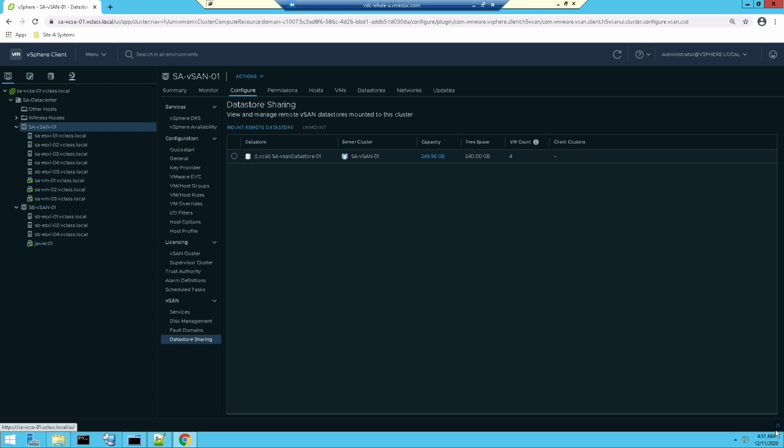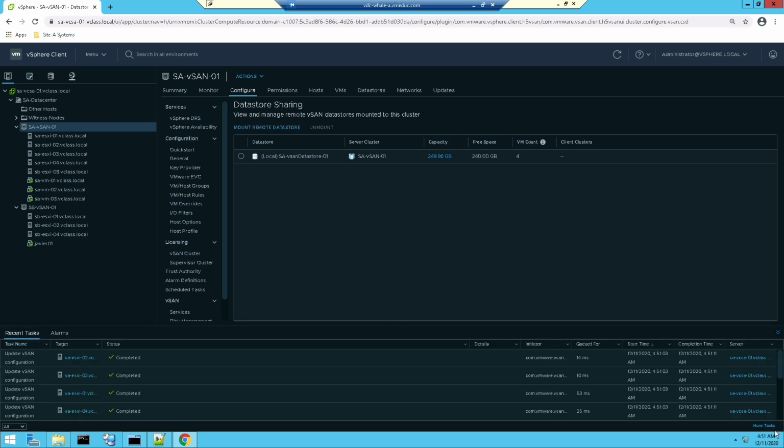Now let's take a look at the recent tasks. Notice something is happening. Like I said, this will take a few more seconds. And what we want to do now is wait. Obviously, it happened now. We want to wait until the GUI refreshes. And now I can see 2 data stores, mine and the one belonging to the second cluster. So if you take a look, I have my local data store, that is the one called SA vSAN data store 01, and I have the second one, which again you can see is not my local one. And once again, I am the client for that second one.